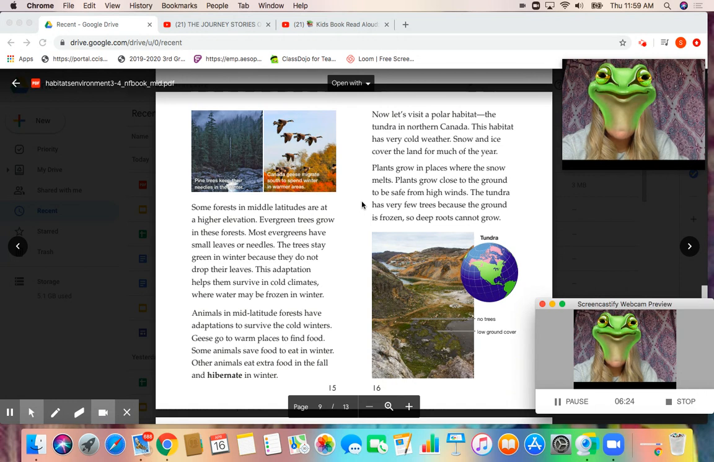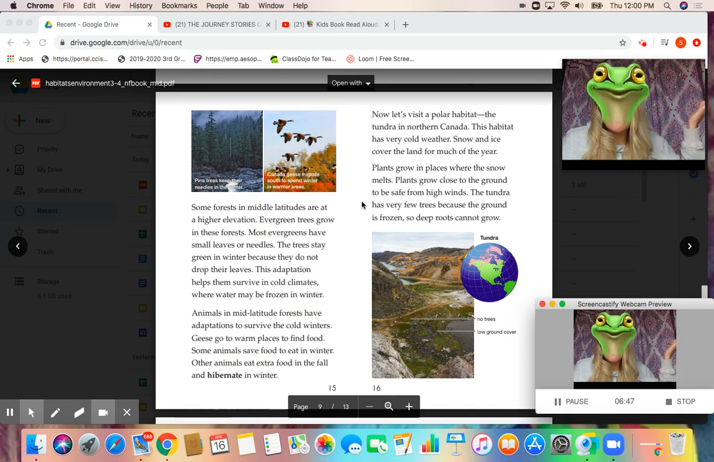Some forests in middle latitudes are at a higher elevation. Evergreen trees grow in these forests. Most evergreens have small leaves or needles. The trees stay green in winter because they do not drop their leaves. This adaptation helps them to survive in cold climates, where weather may be frozen in winter.